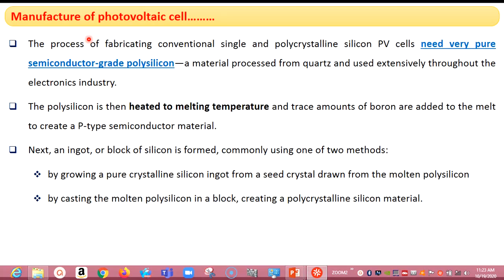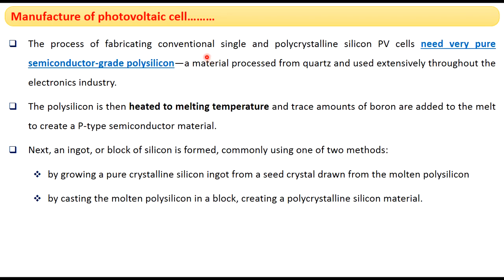Manufacturing of photovoltaic cell. The fabrication process of photovoltaic cells made up of single crystalline silicon or polycrystalline silicon needs very pure semiconductor grade polysilicon. This semiconductor grade polysilicon is processed from quartz, and this is extensively used in the electronics industry. Now we'll discuss how a photovoltaic cell is manufactured from this semiconductor grade pure polysilicon.